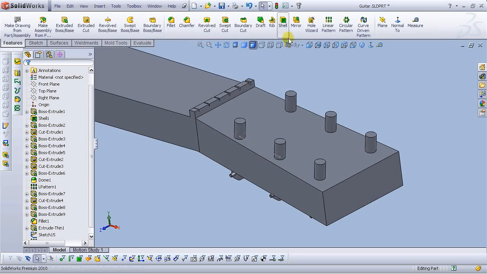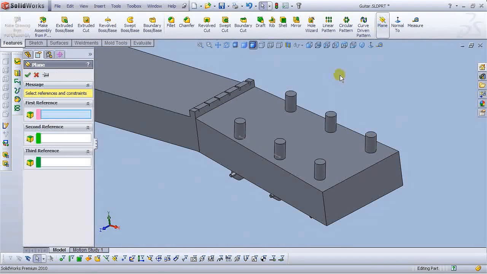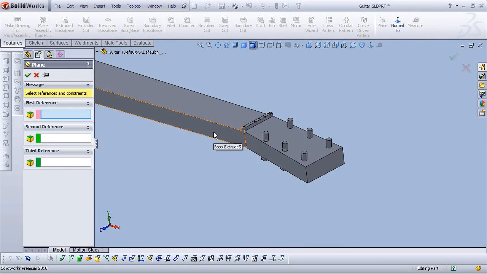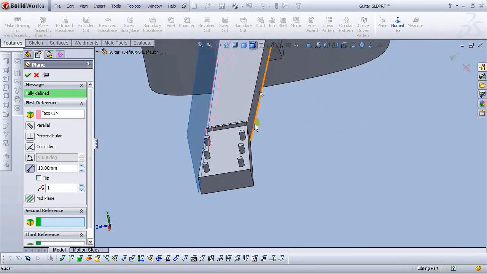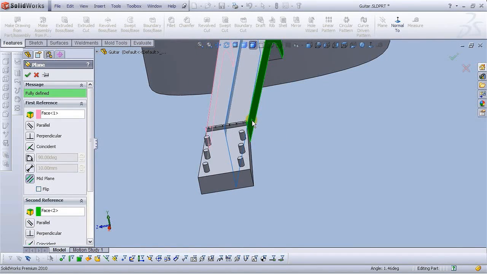Now go to the plane and select this face here and this face here from another side. The plane is fully defined. We find a mid plane. Select OK.